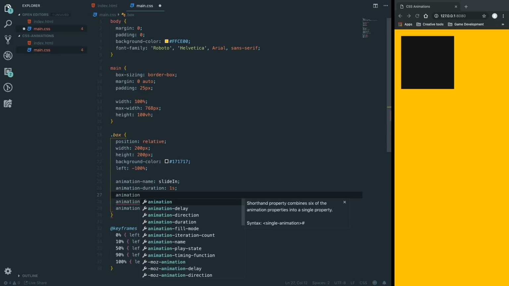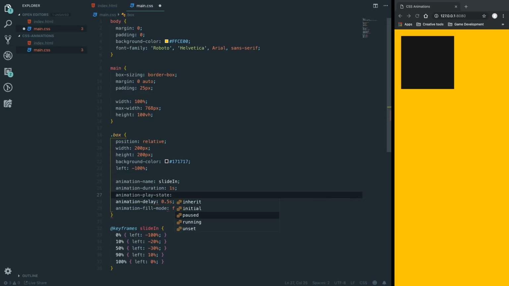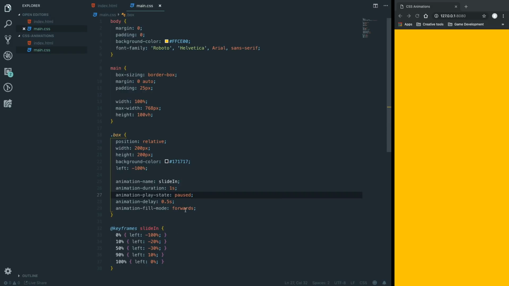And actually there is a play state, which says if it's playing or not playing, so running or paused. If it's paused and we hit play, it's not going to do anything. If it's running and we let it go, see, it starts running.